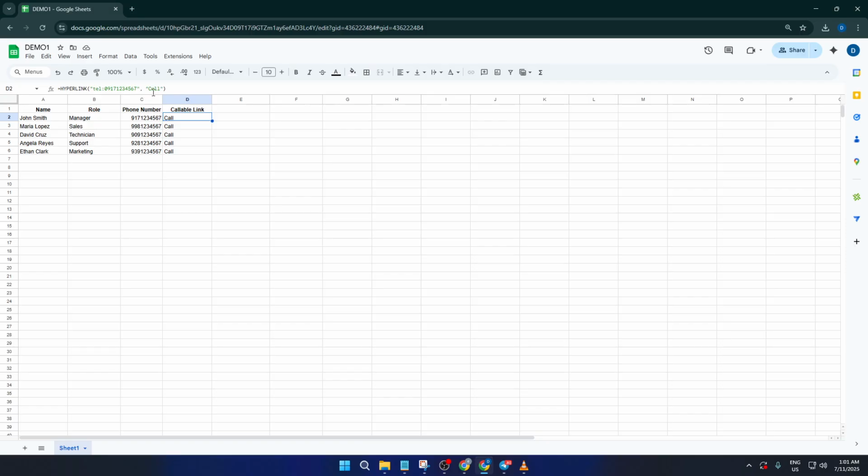Take a moment to double check the number you're typing in. It's a good idea to use the full phone number, including any necessary country code or leading zero. For example, if you're in the Philippines, you'll start with 917, like in our example. If you're elsewhere, adjust accordingly.